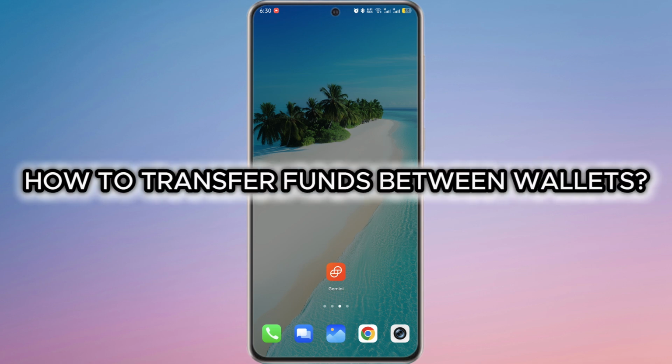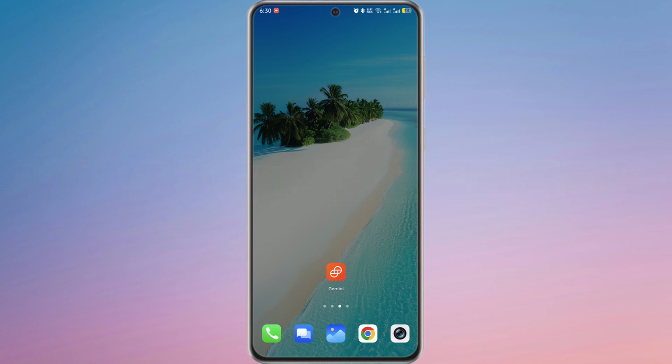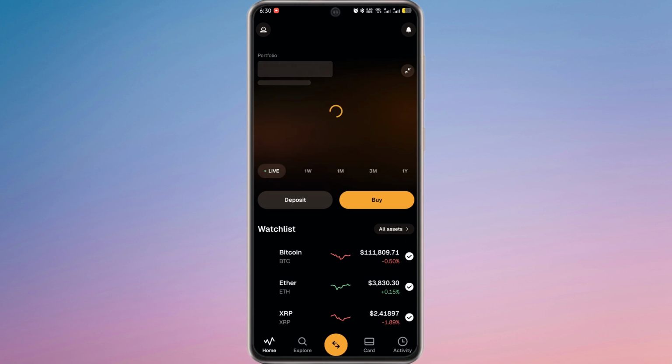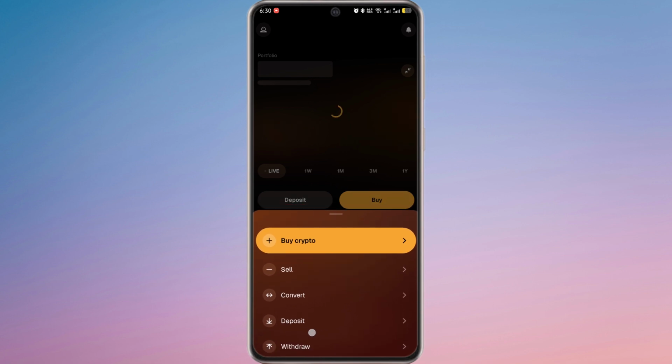How to transfer funds between Gemini wallets. First of all, open the app on your device and log into your account. Next, tap on the transfer or deposit or withdraw option in the bottom menu to access the wallet features.